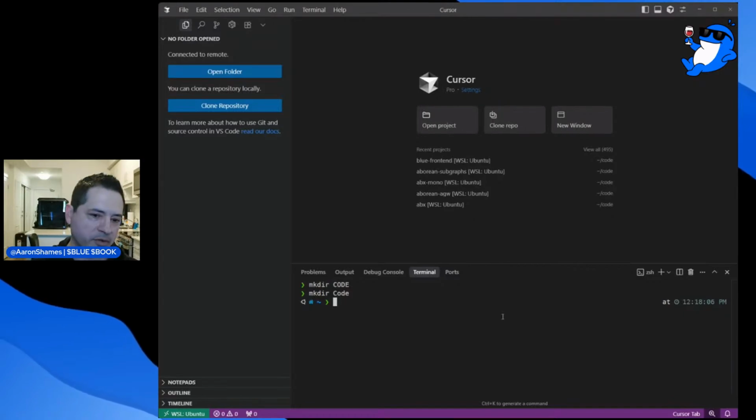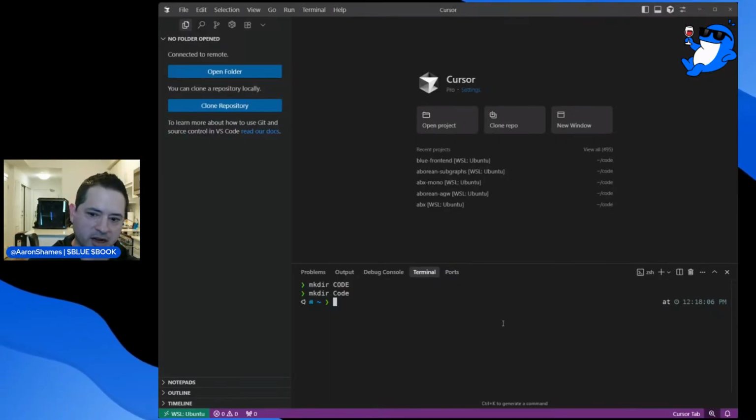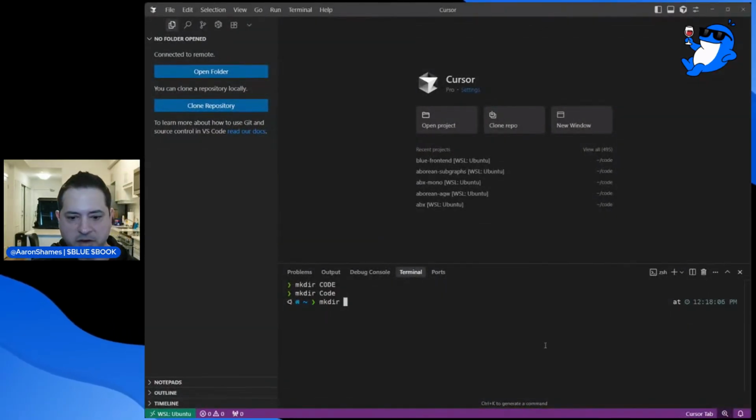That's just one example, but there's a lot of other reasons why I like to code in the same environment that I'm going to be deploying to. And WSL is super simple to set up. We could talk about that on another stream if you guys are interested or have any questions about that. But let's actually just make a directory that we're going to use for all of our stuff.